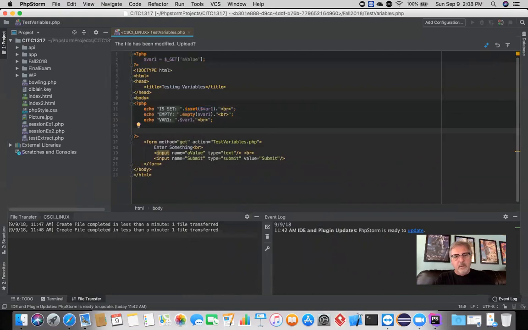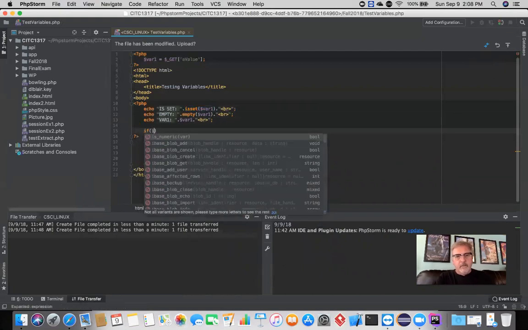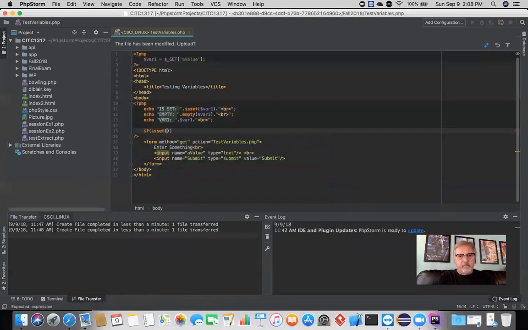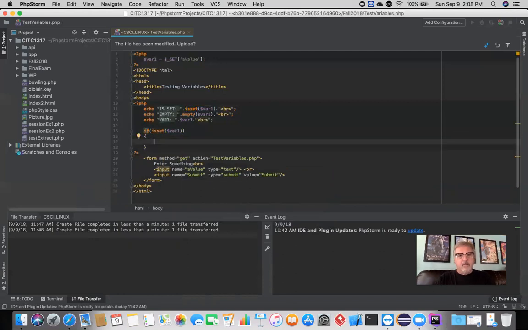I could do something like if is set $var1. If it is set, that means somebody has clicked the submit button, or at least attached some variables to the end of the URL, which is the same thing. That means somebody's clicked that submit button and now I can act on it. Okay, so let's go another step further.